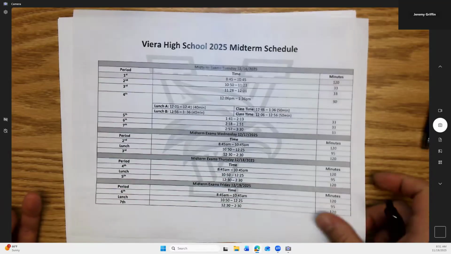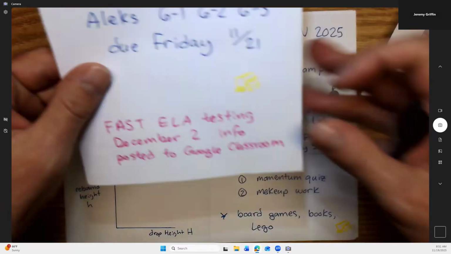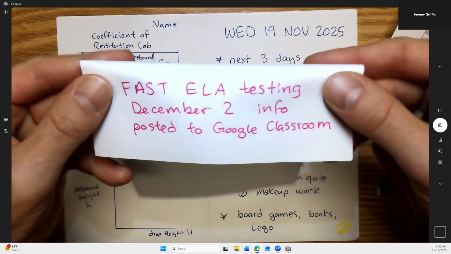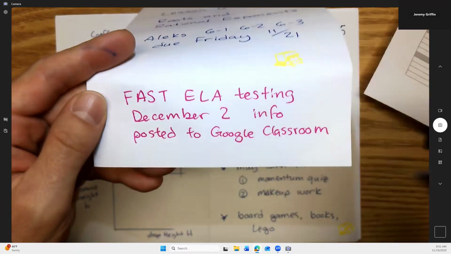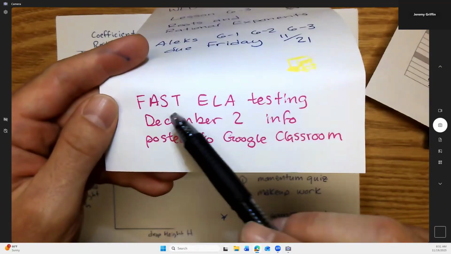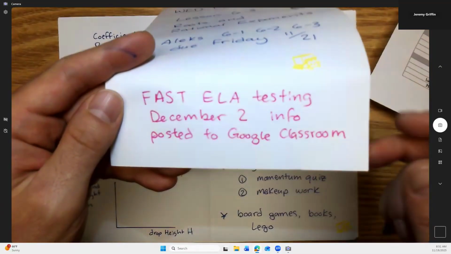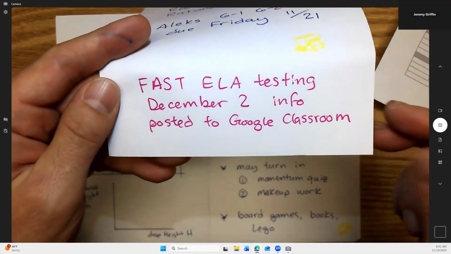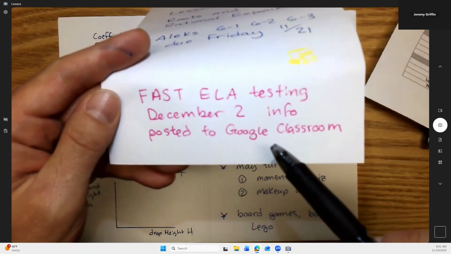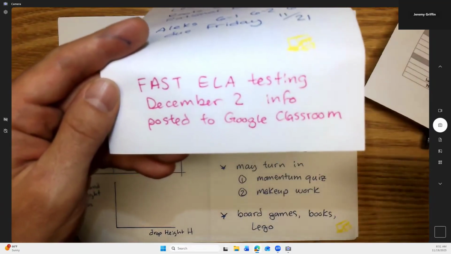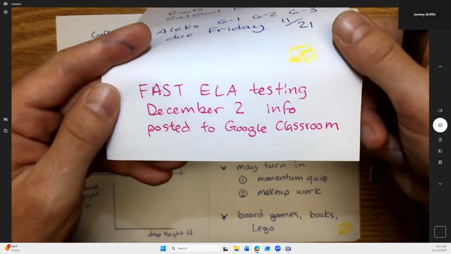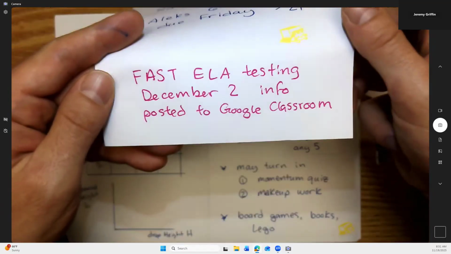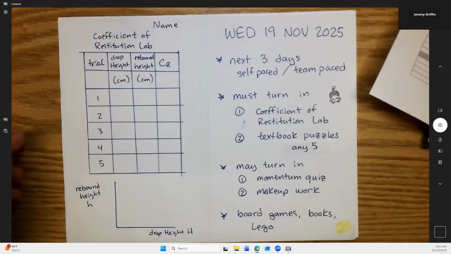Also, guys, Tuesday coming back from the break, Tuesday, December 2nd, there's going to be FAST ELA testing. This is for 9th and 10th graders. I think all 9th and 10th graders. And I got a few in here. So I did post to Google Classroom a spreadsheet that says where everybody's testing. If you're 9th or 10th grade especially, know where you're testing Tuesday coming back from the break.